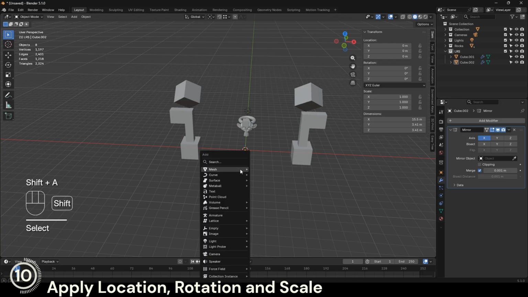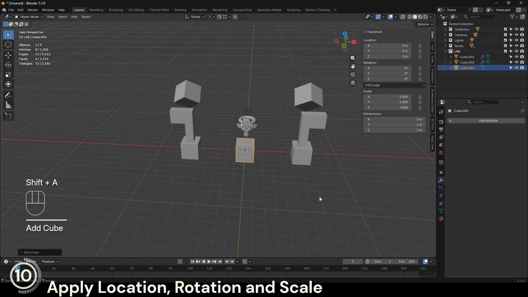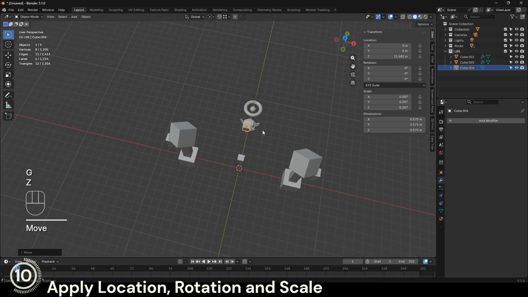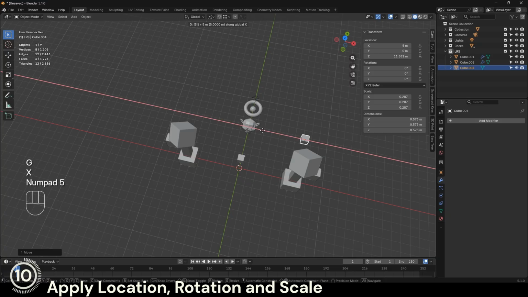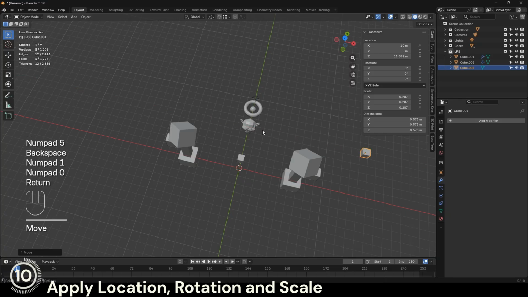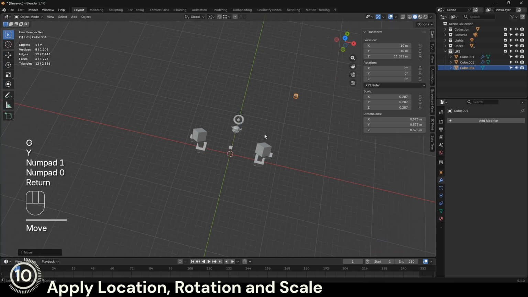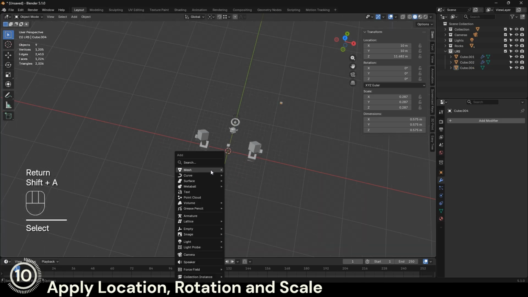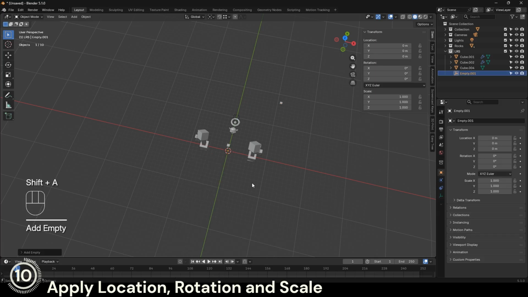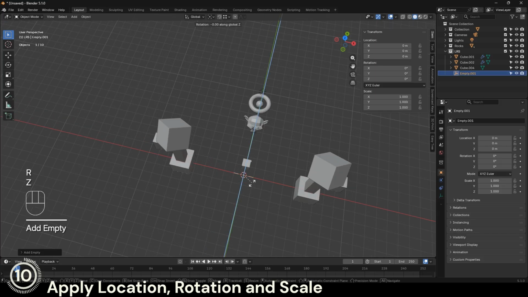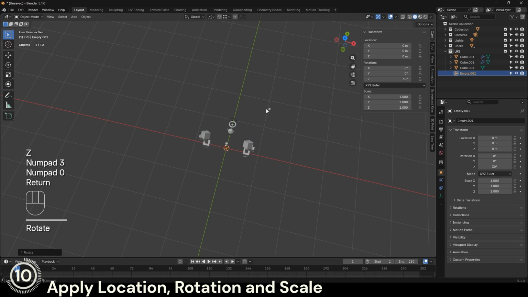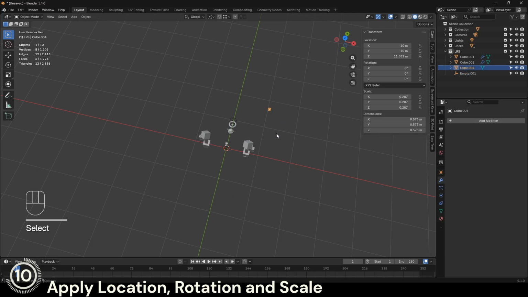And then the same can be said for scale. So if we again bring in another cube and just scale it down without applying it, and we move it up on the Z, and then we move it on the X by maybe 10, and then move it on the Y by 10, like so. And then what we can do is bring in an empty and rotate that on the Z by 30 degrees, because what you'll see is we're trying to get a circle of these cubes.